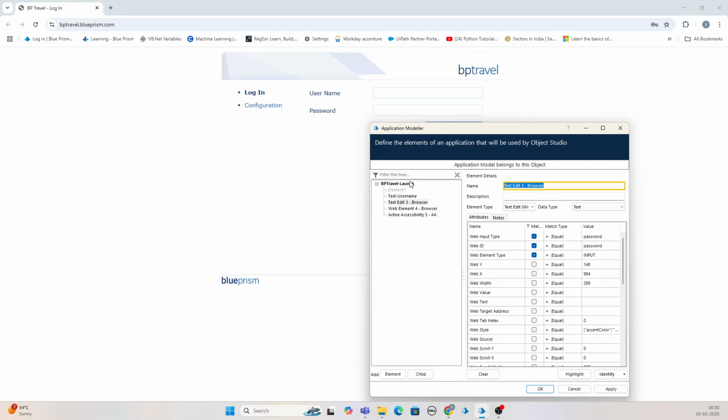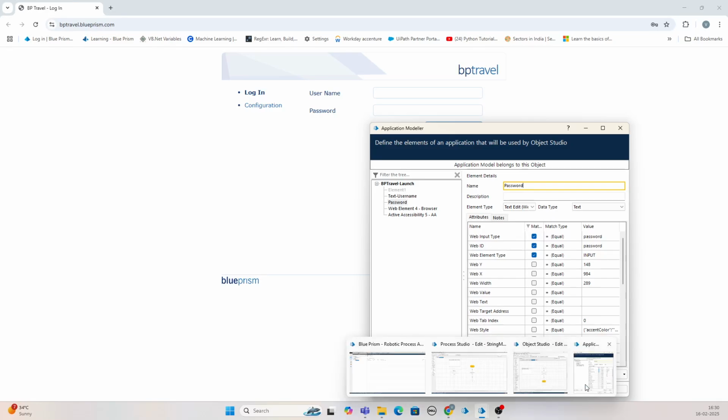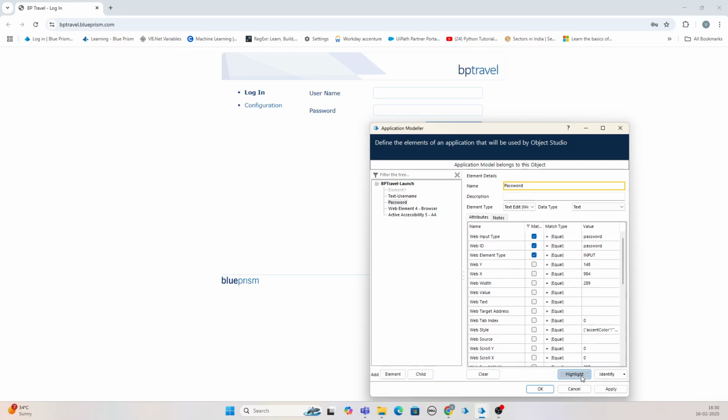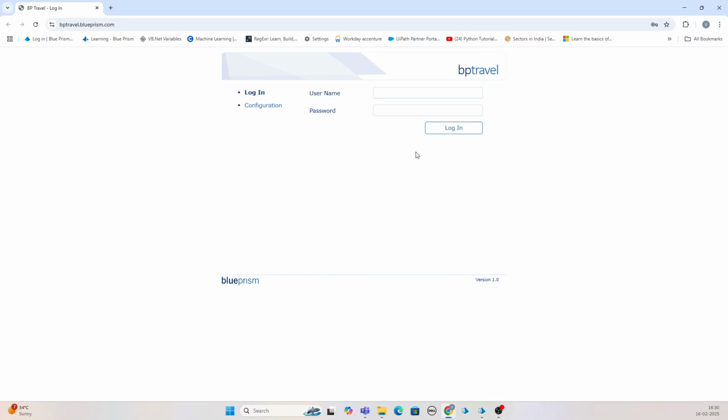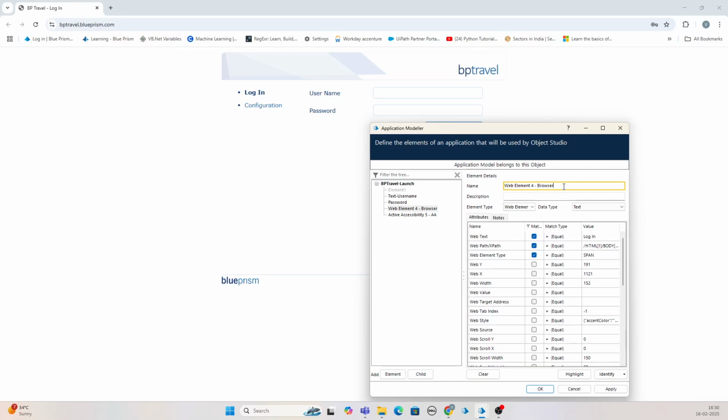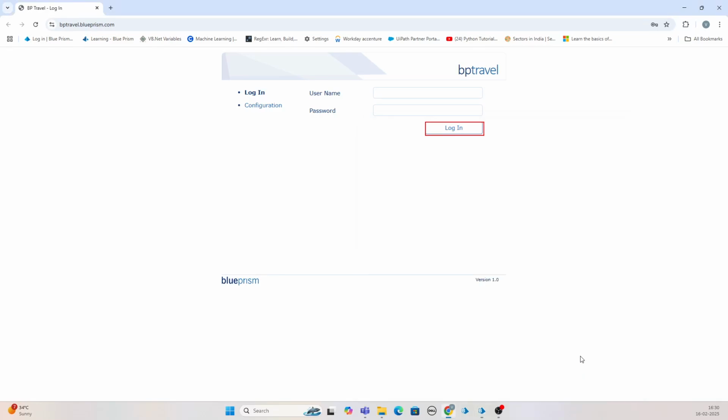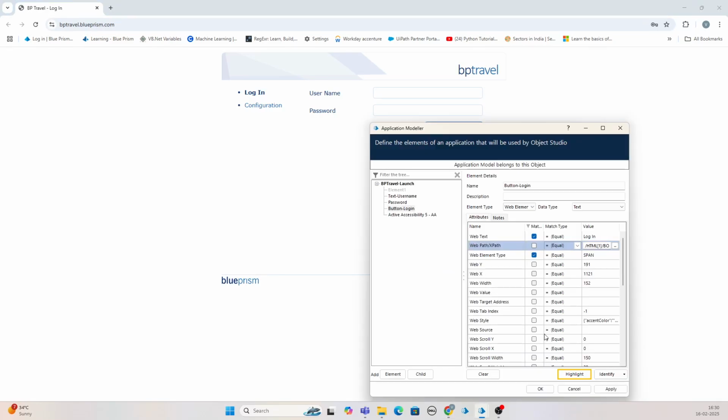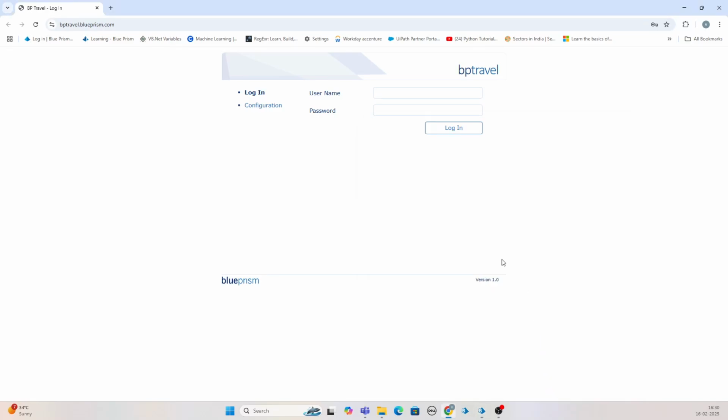It has become very easy. You don't have to go to and fro, jiggle between the screens. You can also highlight, so it gets highlighted. This is a very cool feature, I would say, which Blue Prism has come up with.